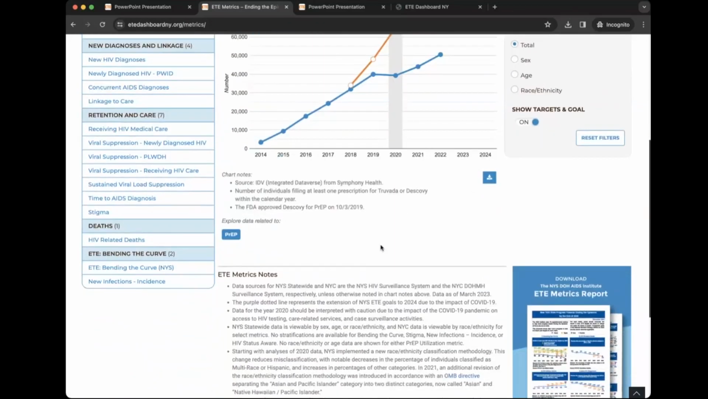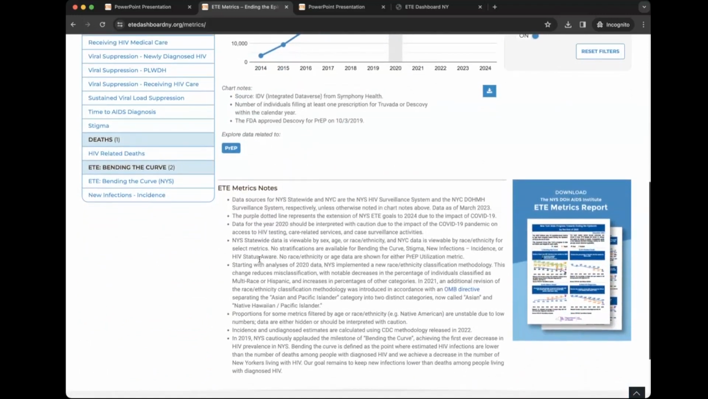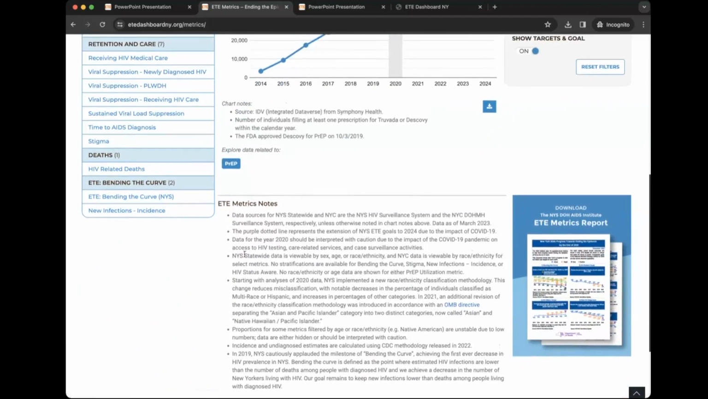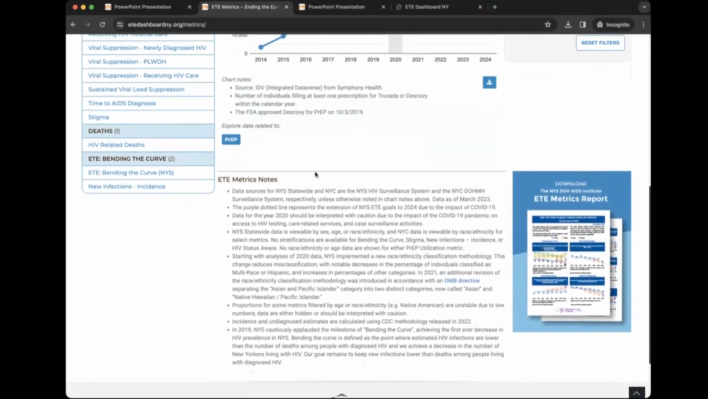And like many of the charts and pages you'll see throughout the dashboard, there are always chart notes with data source information and definitions. And on this page particularly, because it is the official ETE metrics, there are several notes, things to keep in mind about the data, caution for interpretation, etc.